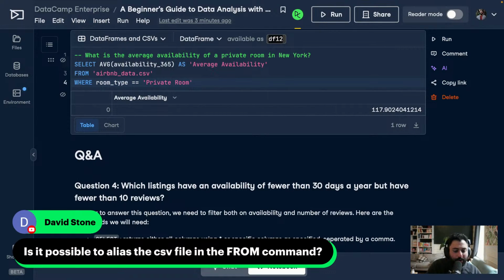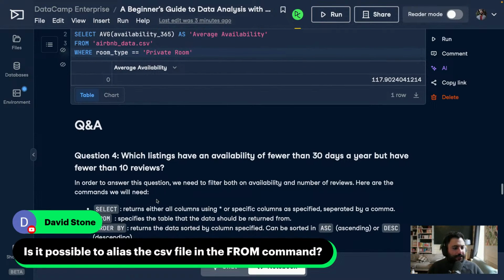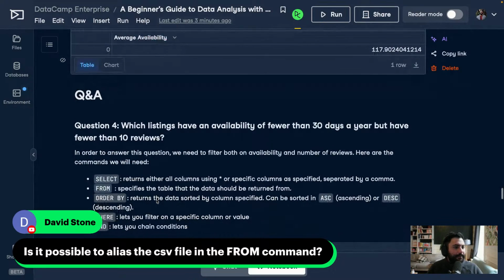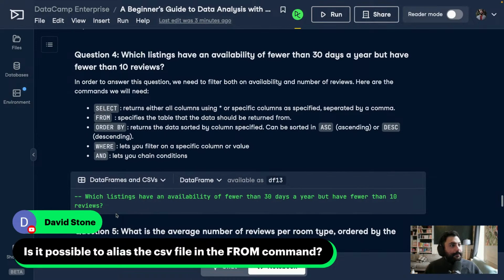I don't see any other questions at the moment, and I think this is a great opportunity to jump into the remaining questions, where we'll have at the end a final challenge of a seventh question that I'll let you guys solve on your own. So let's look at the fourth question here, where we're looking at a bit more complex features. Which listings have an availability of fewer than 30 days a year, but have fewer than 10 reviews?